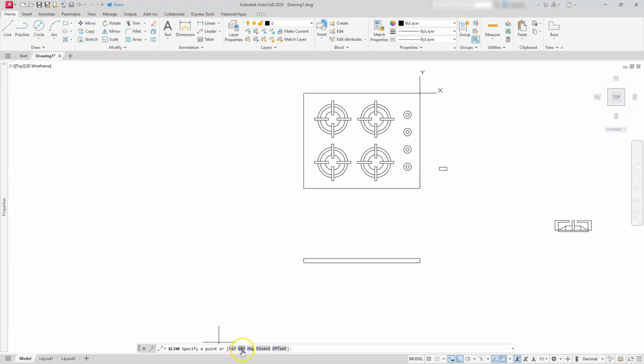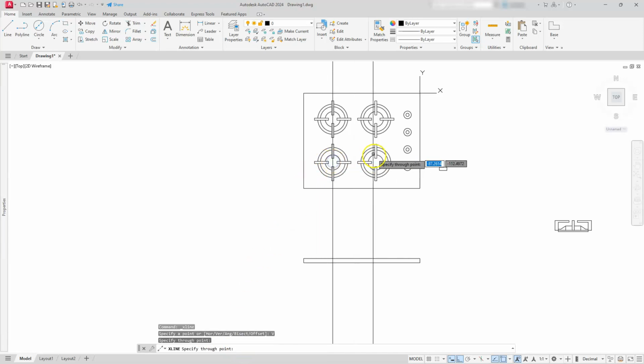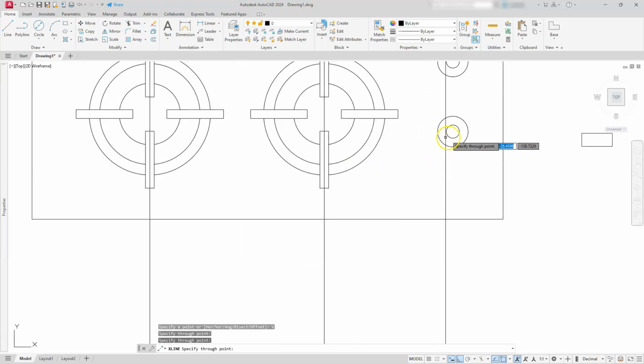Alright, I'm just going to go and create a couple of construction lines. Make sure that they're vertical. Then I'm just going to select these 2 centers, right? So I'm going to select that center and this center. And since I'm doing it, I'll select this center as well.